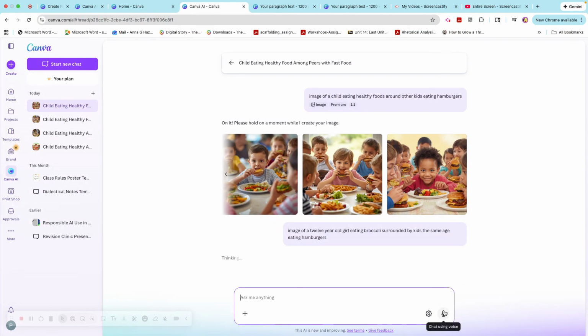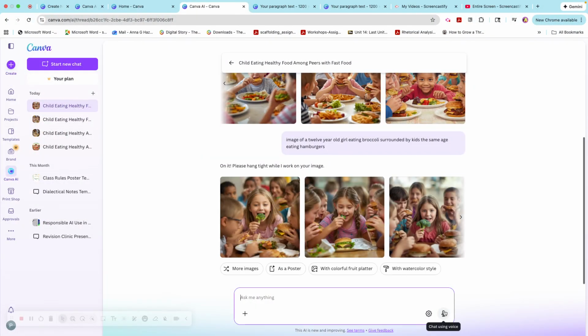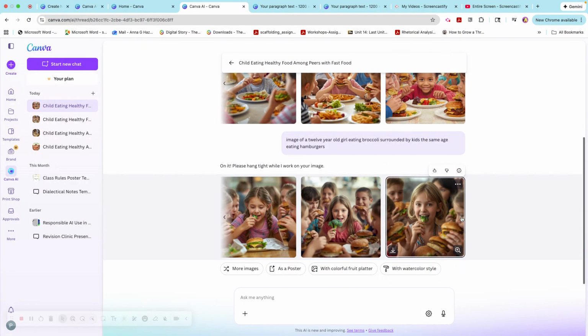So I put in something more specific for what I was looking for, and it's going to give me some other options. I probably won't like those either. Or there may be some hallucinations. You might get some weird things that don't even make sense. Like this one I wouldn't choose because it's got a burger too. That defeats the whole purpose of my message. This one doesn't seem realistic, right? This one seems a little more realistic, but they're so crowded in, so I might try to clarify that.